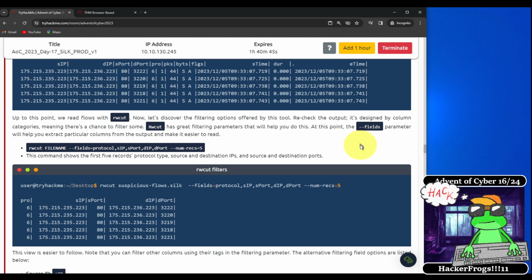At this point, the --fields parameter will help you extract particular columns from the output and make it easier to read. So this particular command right here shows the first 5 records, protocol type, source and destination IPs, and source and destination ports. Alright, so let's start running.